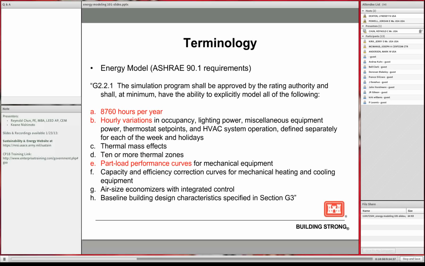And it needs to take into account hourly variations in occupancy, lighting power, plug loads, thermostat set points, HVAC efficiencies, and you also need a schedule defined by each day of the week and holidays. You know, I just mentioned it, but it does highlight that the energy model needs to take into account the part load performance curves for mechanical equipment.